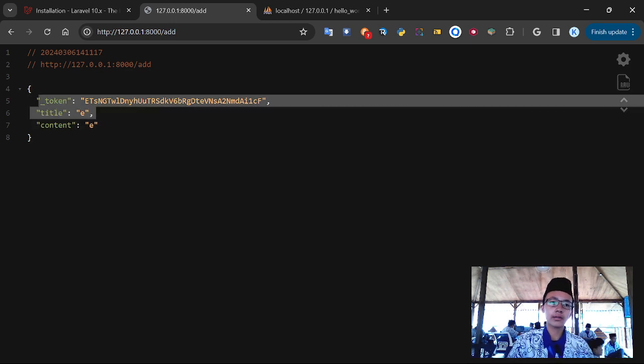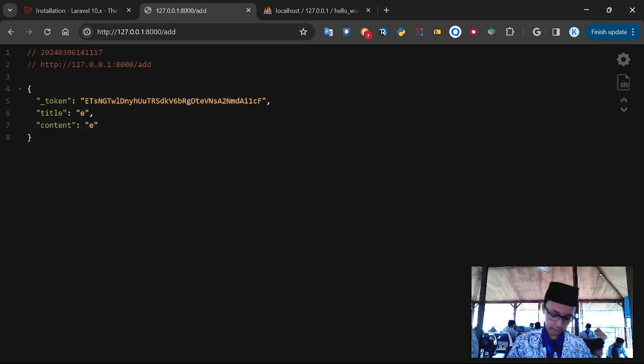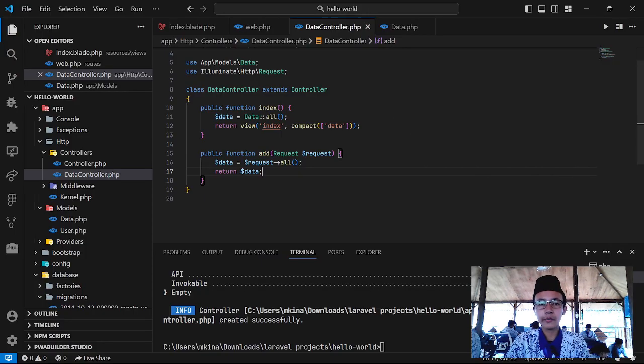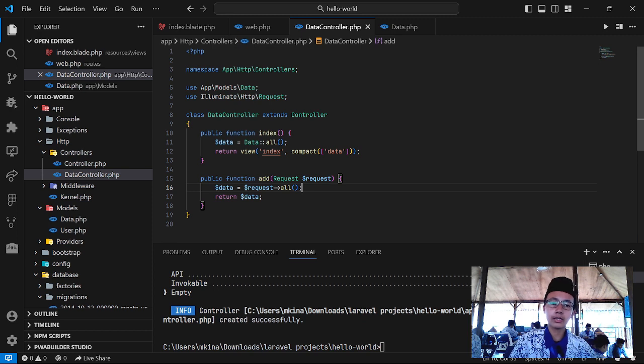The first one is the token, as I mentioned for the CSRF token, which is for security reasons. The second one is title, which is E, as I typed in earlier, and the content is also E. So now that means we have successfully patched the sent data and successfully stored it inside this data variable and returned it. Now we're going to make this sent data be added to our database.